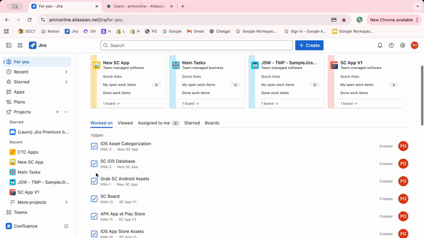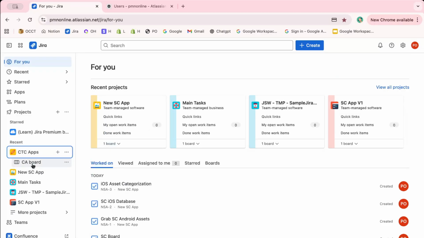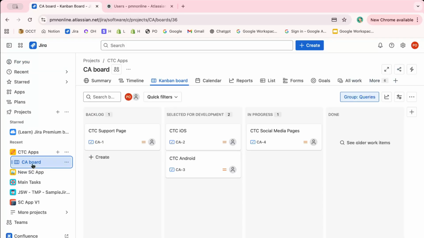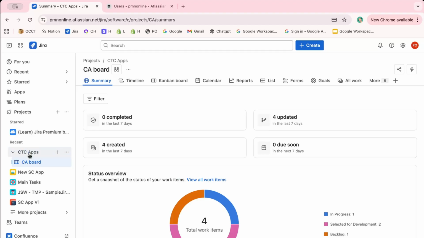In this video, I'll show you how to customize card color in Jira, a useful feature that enhances visual management and organization of your project tasks. Customizing card colors in Jira can transform your board into a more intuitive and personalized workspace tailored to your team's needs. Let's get started. First, navigate to the project you are currently working on.